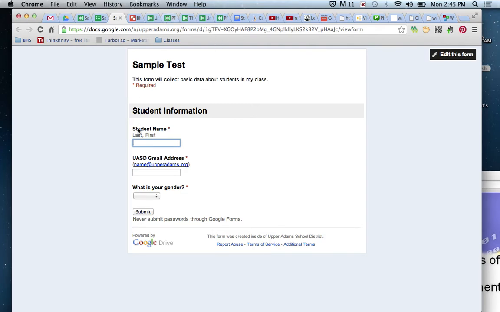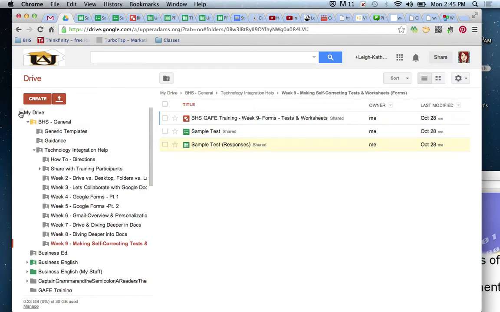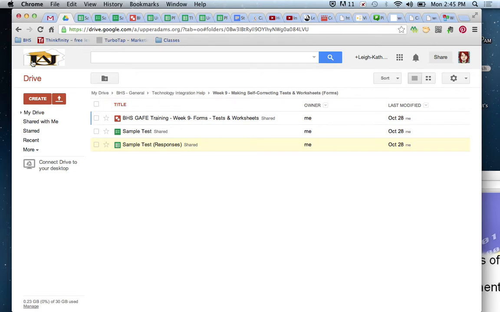So to make this form, I go to my Google Drive. The kids have a button right about here that has like 9 little squares on it, and if they click on that, it will open up their Google Apps for them. You can also just type in drive.google and it'll bring you here.